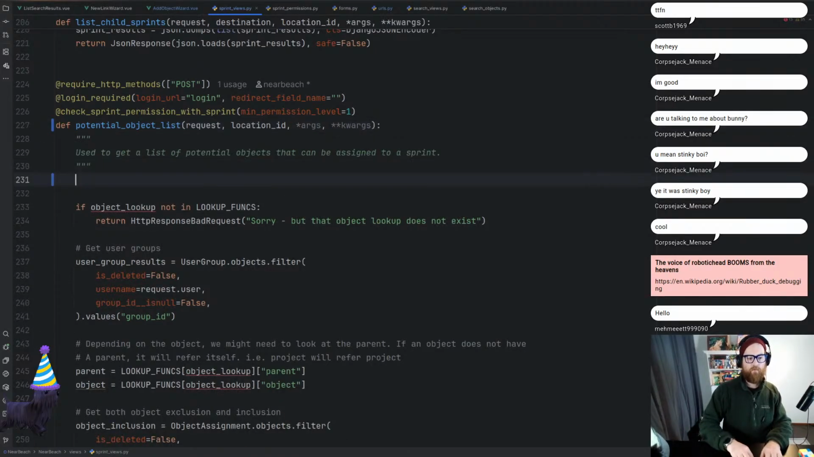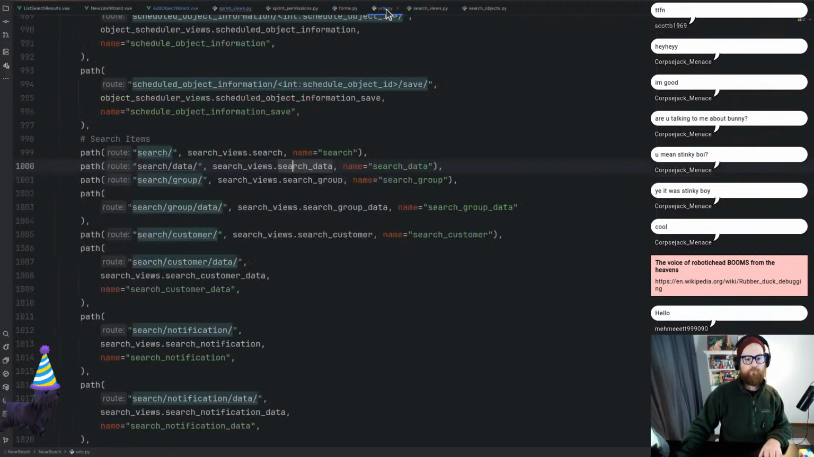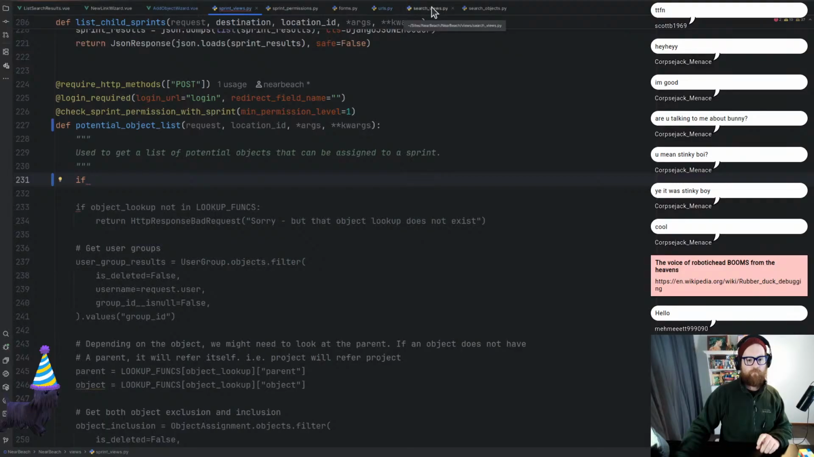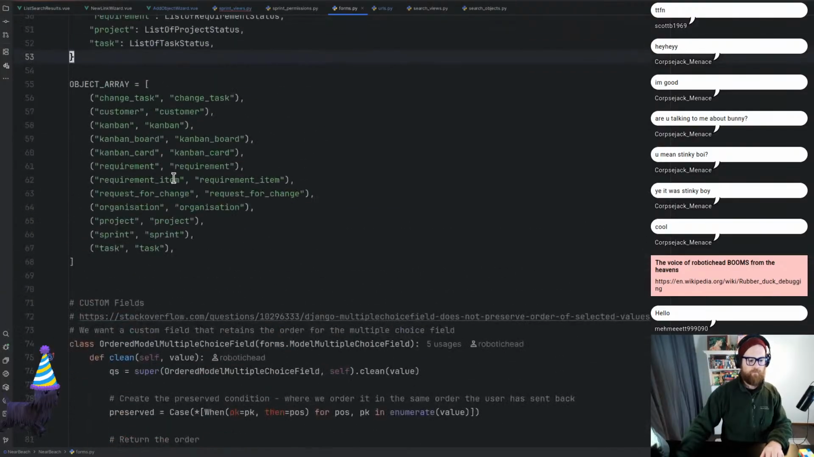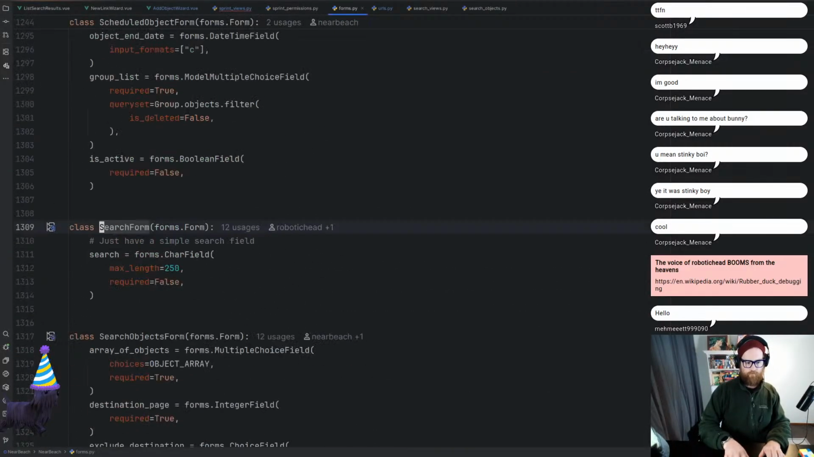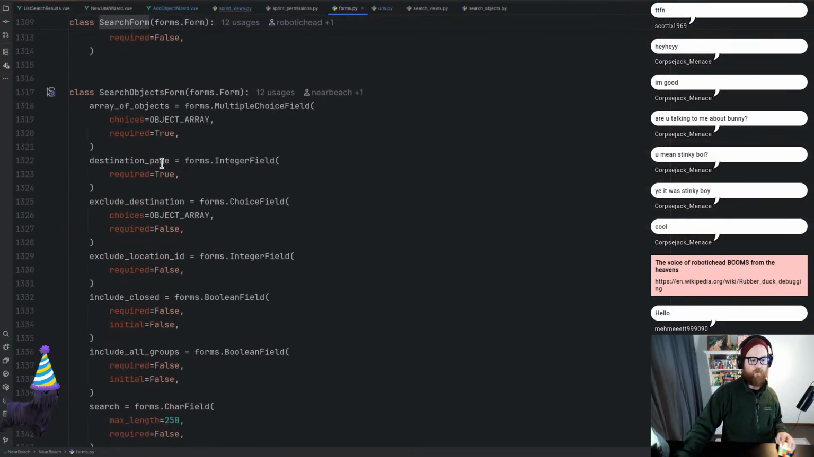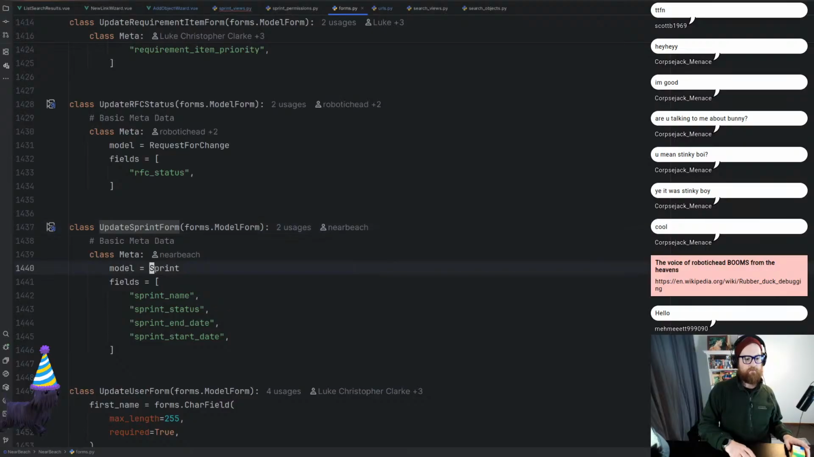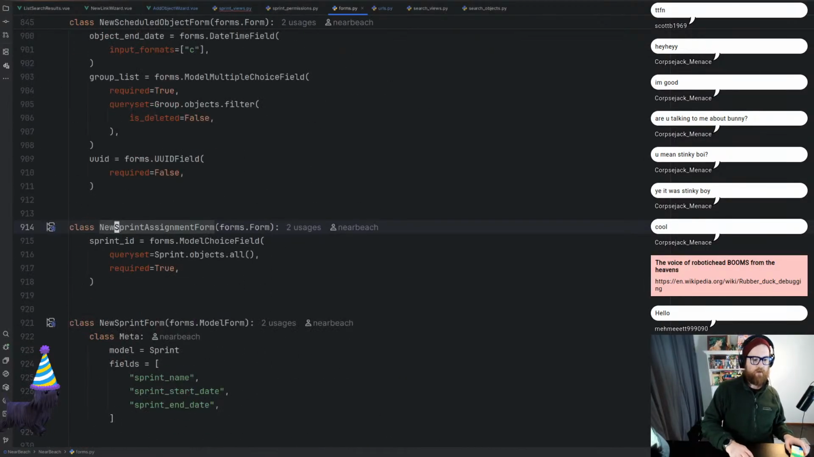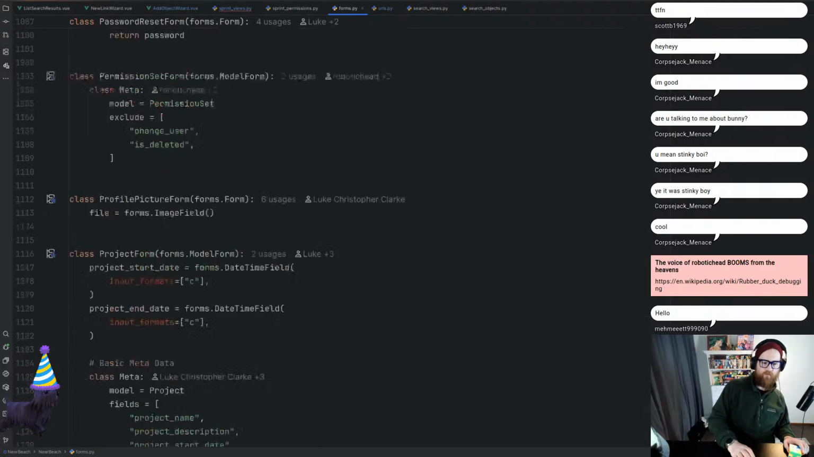So what we want to do is, now I'm double checking the forms. Search object forms. We've got array of objects, multiple choice. We don't want multiple choice. So I'm just wondering if we create our own sprint. Yeah. Let's have a look. So update sprint form, add object to sprint, new sprint assignment form, new sprint form, remove sprint form.